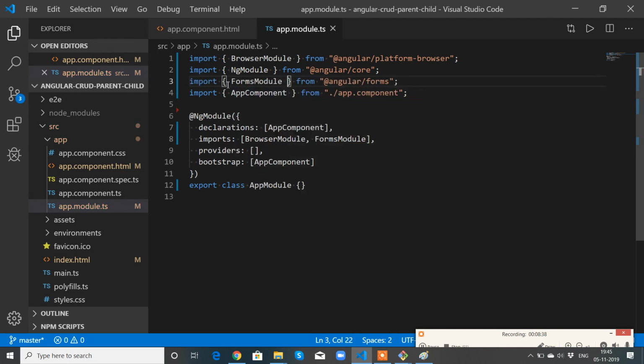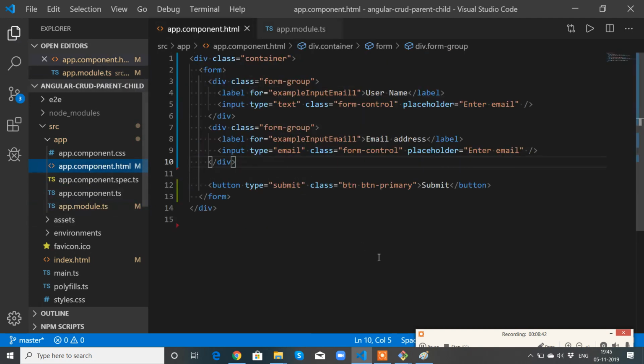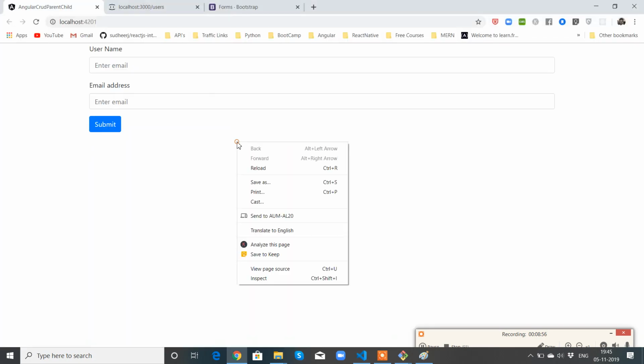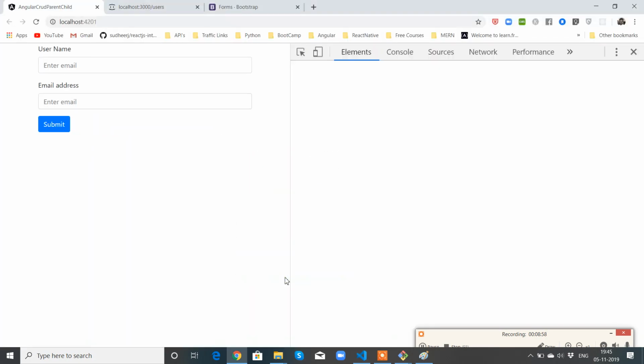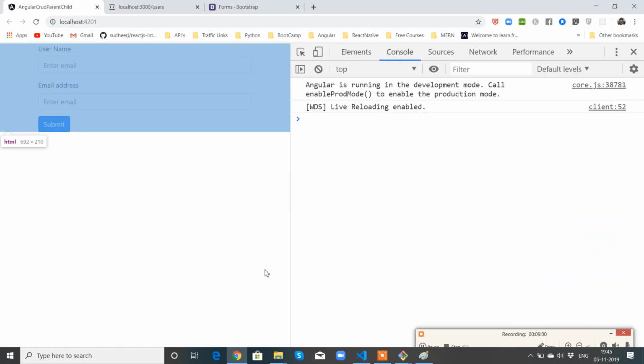Forms module. Perfect. Next, come to the component. Here we need to give the reference for the form like this: user form equal to ng form. Super. Make sure that you don't have any errors here. Perfect. I don't have any errors.